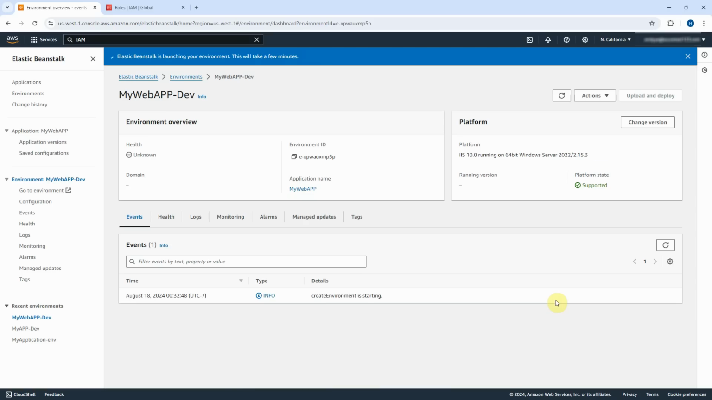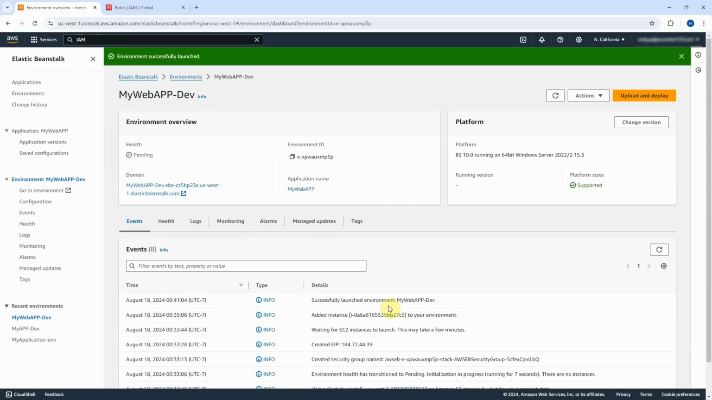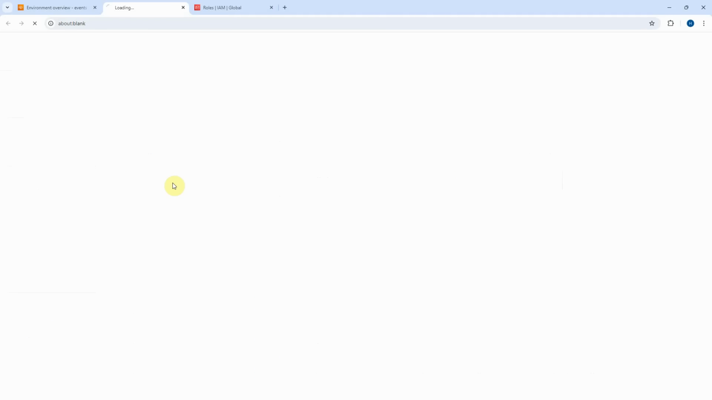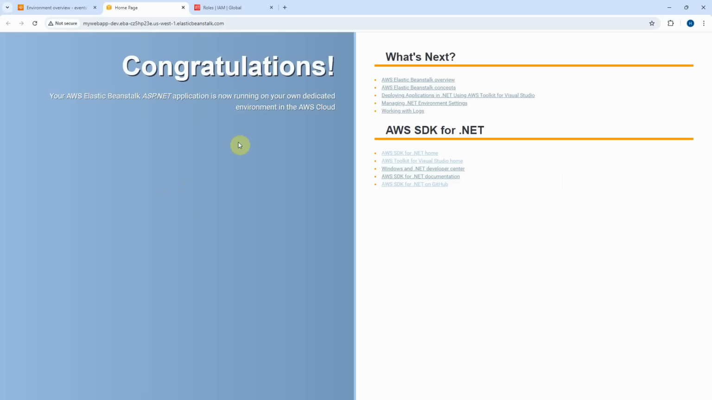It will take a couple of minutes to set up and configure the Beanstalk environment. Let us come back when it finishes. Finally, it has completed. You can see the event log here. It creates the security group, IP, EC2 instance, etc. Let us click on the domain to test it. You can see this sample ASP.NET page open up.